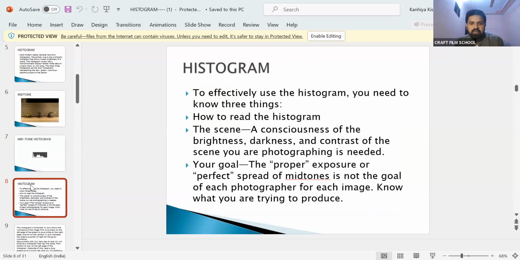The scene and your goal. It doesn't mean that if your camera is telling you that you need to shoot on proper mid-tone, it means that. Sometimes if you have to shoot a too contrasty image, or if you have to shoot a less contrast image, you will not need to follow the histogram. Always it should be in a mid gray, right? It's totally dependent upon your goal. Goal means what you want to shoot.